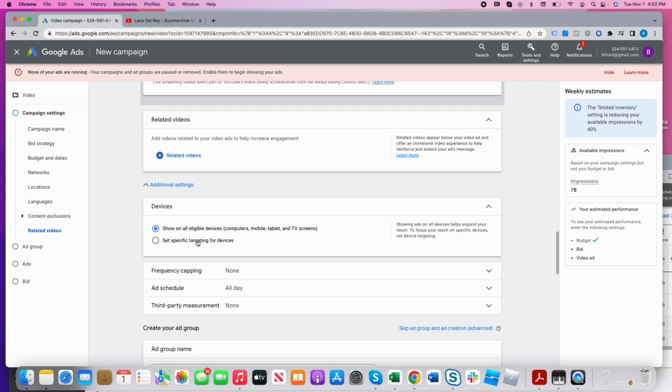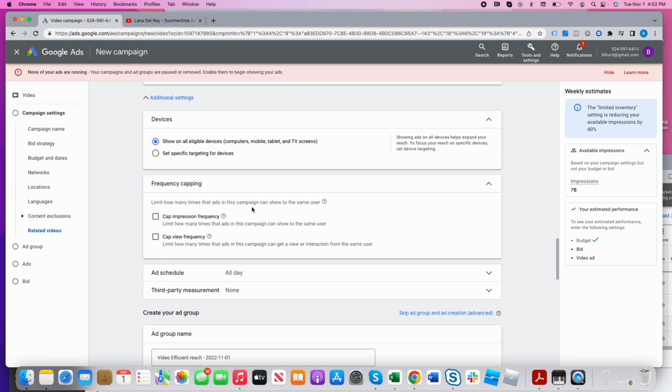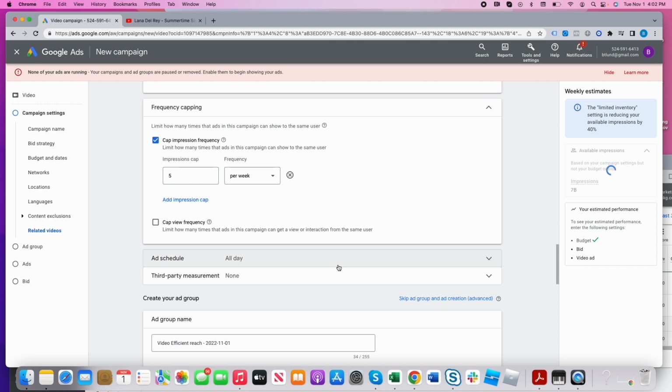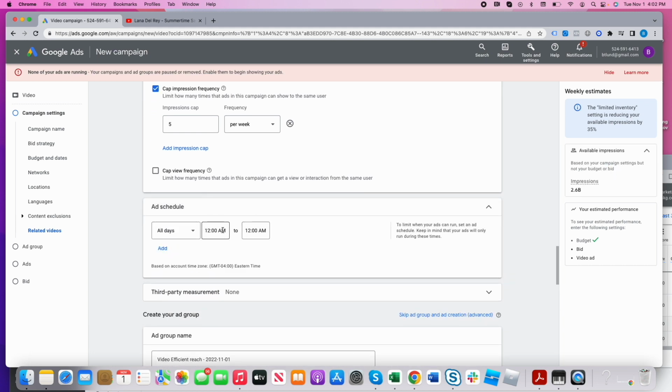If you don't want to be on TV screens, you don't have to, but if it's for awareness, why not? Frequency campaign, this is good. What that is how many times per week or day or month you want to reach a user. I would say no more than 5 times per week because you don't want to hit them up too much. Ad schedule, you know me. Let's just say 10. I don't want to be serving in the middle of the night. They're going to forget it in the morning anyhow.